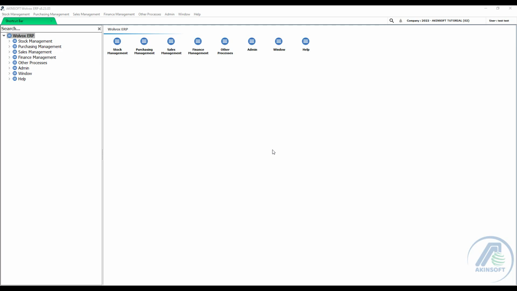AKINSOFT WOLVOX 8 Stock Group Definitions. By grouping your stocks, you may want to facilitate their management. WOLVOX 8 has a group structure consisting of 3 layers: group, middle group, and subgroup.